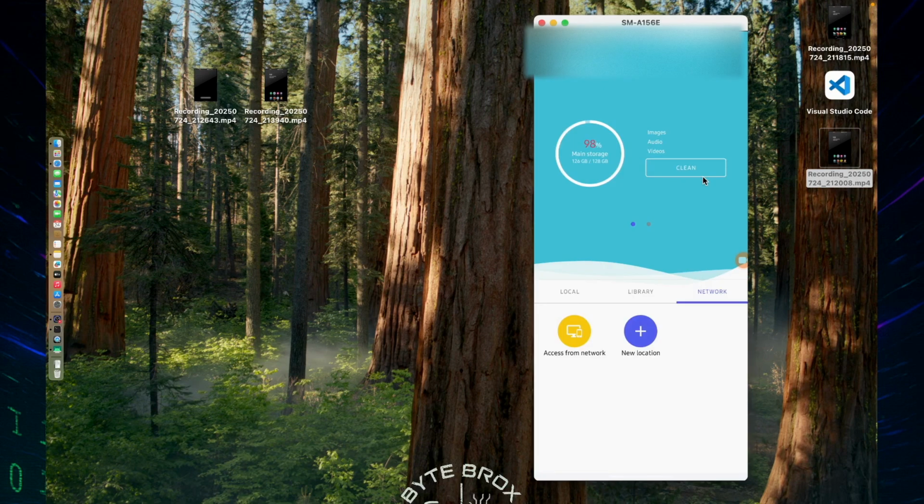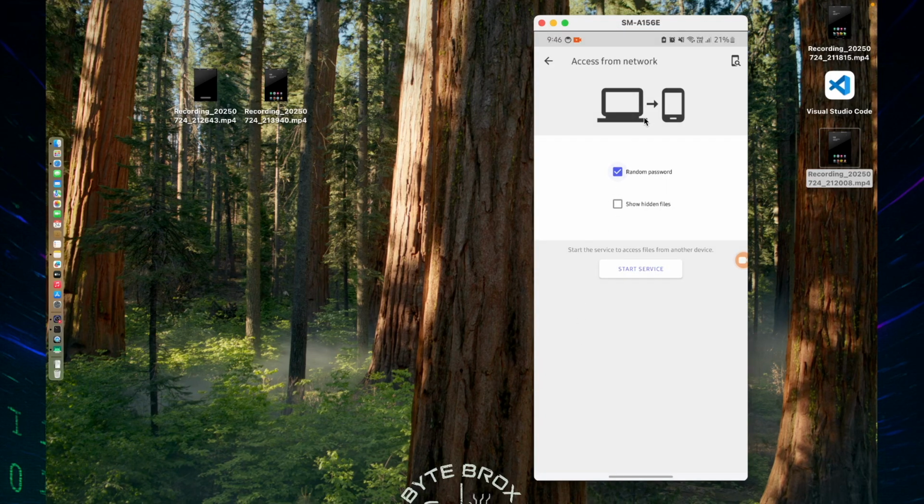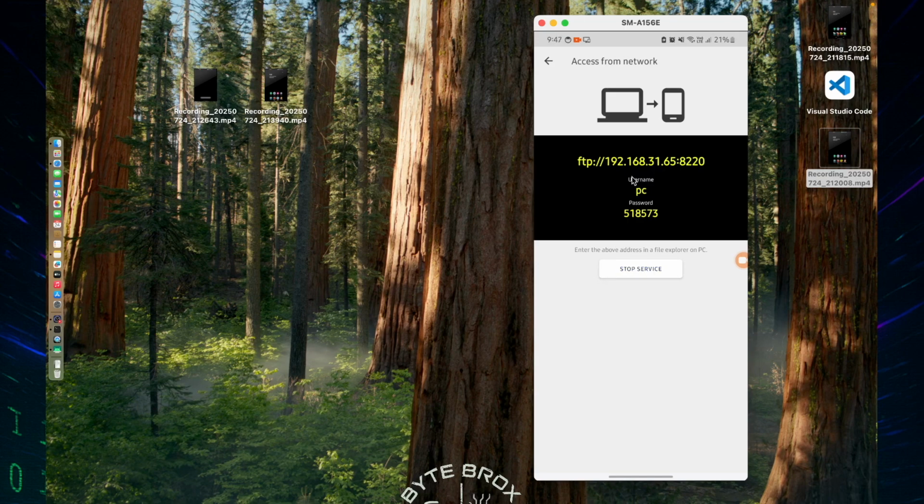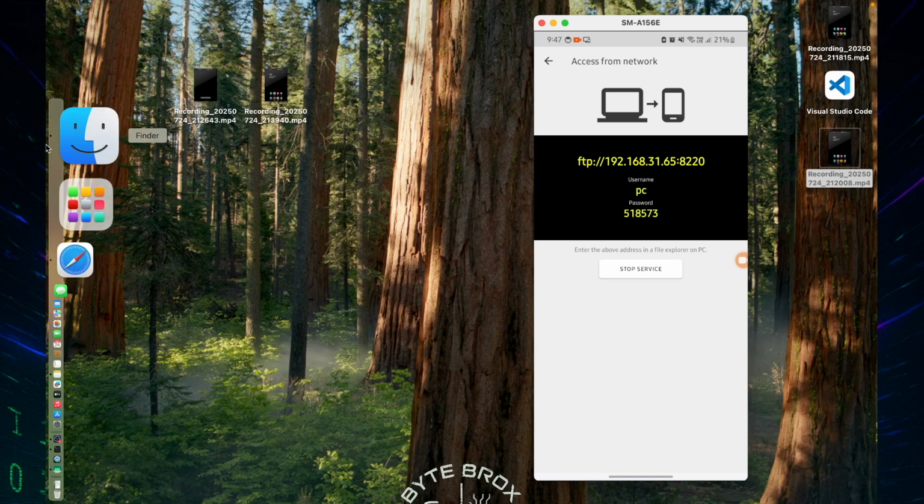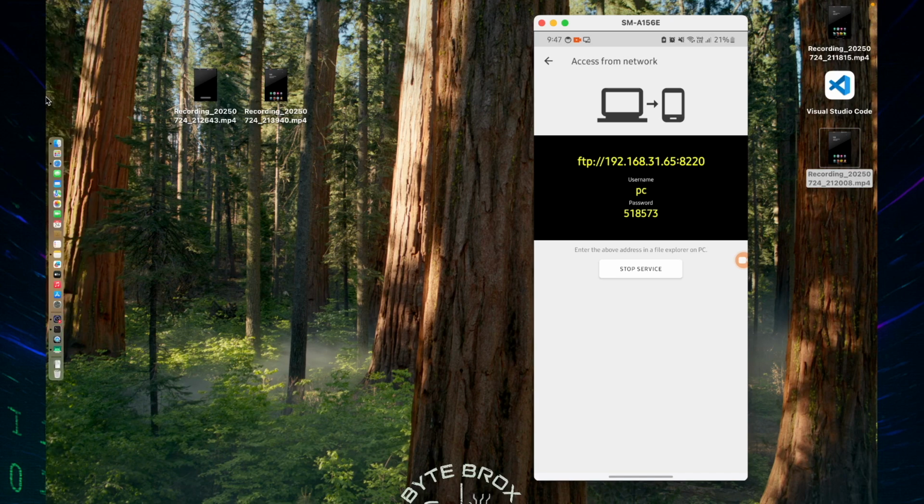Once it's installed, open the app. Down at the bottom, tap on the tab that says Network. Now tap Access from Network and hit OK. That's it. It'll show you an FTP address. You'll also see a username and maybe a password. Keep that screen open. We'll use it on the Mac in a sec.